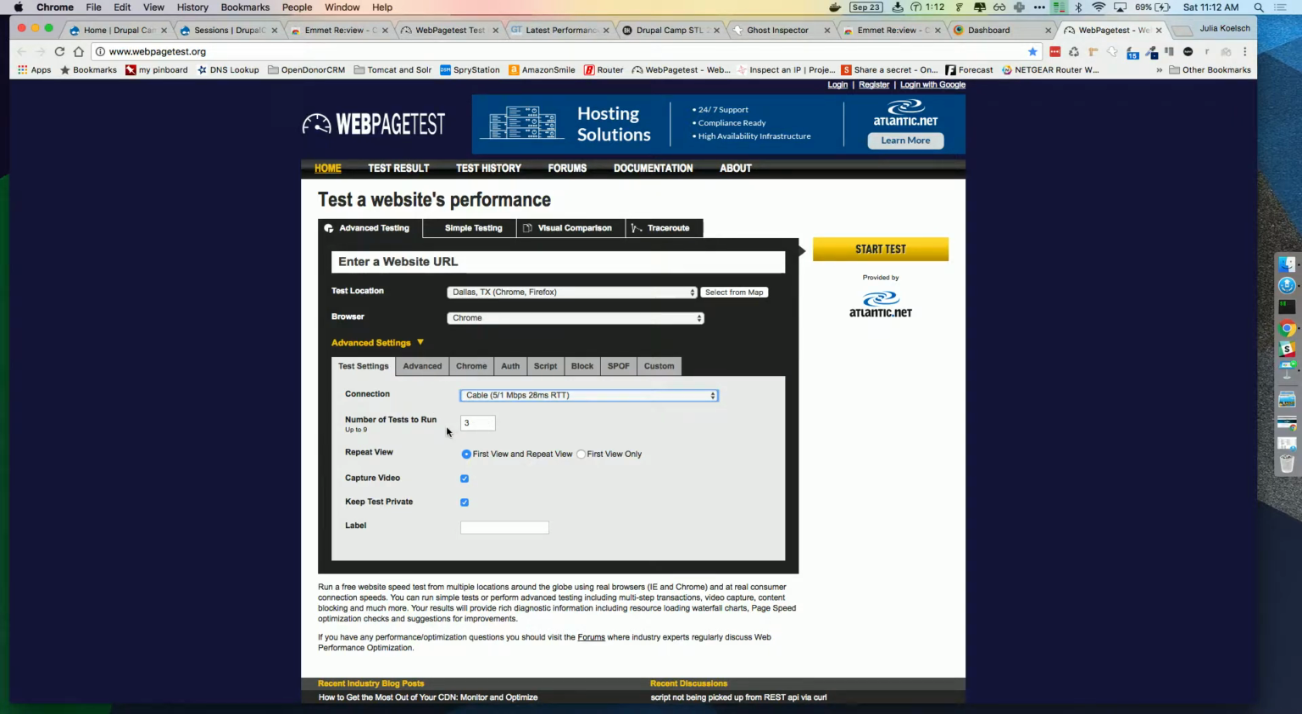So you may find that due to how your website is hosted, it might be slow the first time, and then it might pick up because things are cached both in the browser and on the server. So it's helpful to know what it looks like the first time through and then on the repeat view. This tool can capture video.